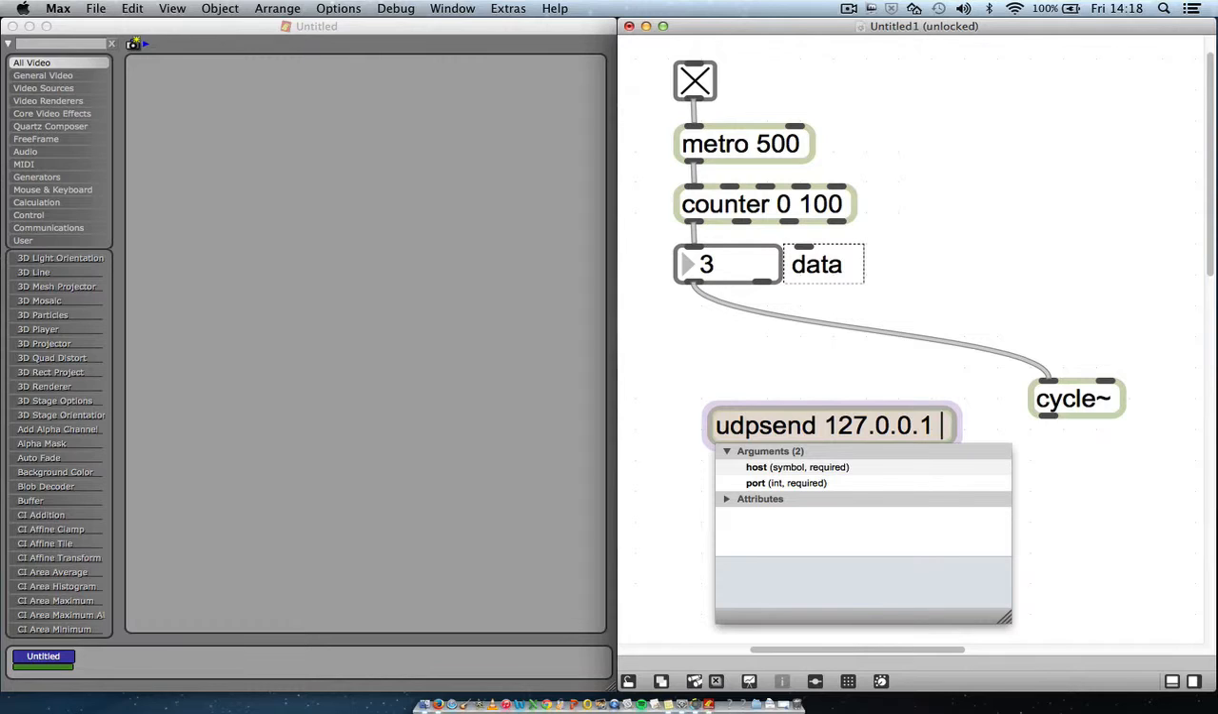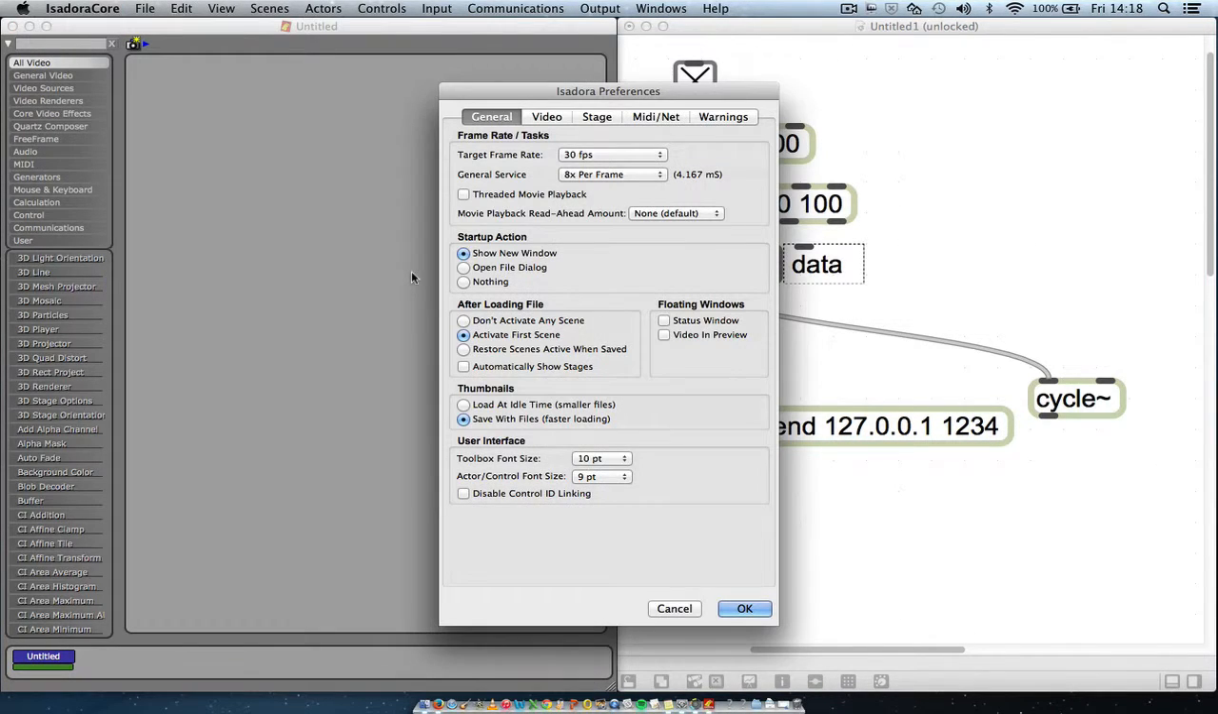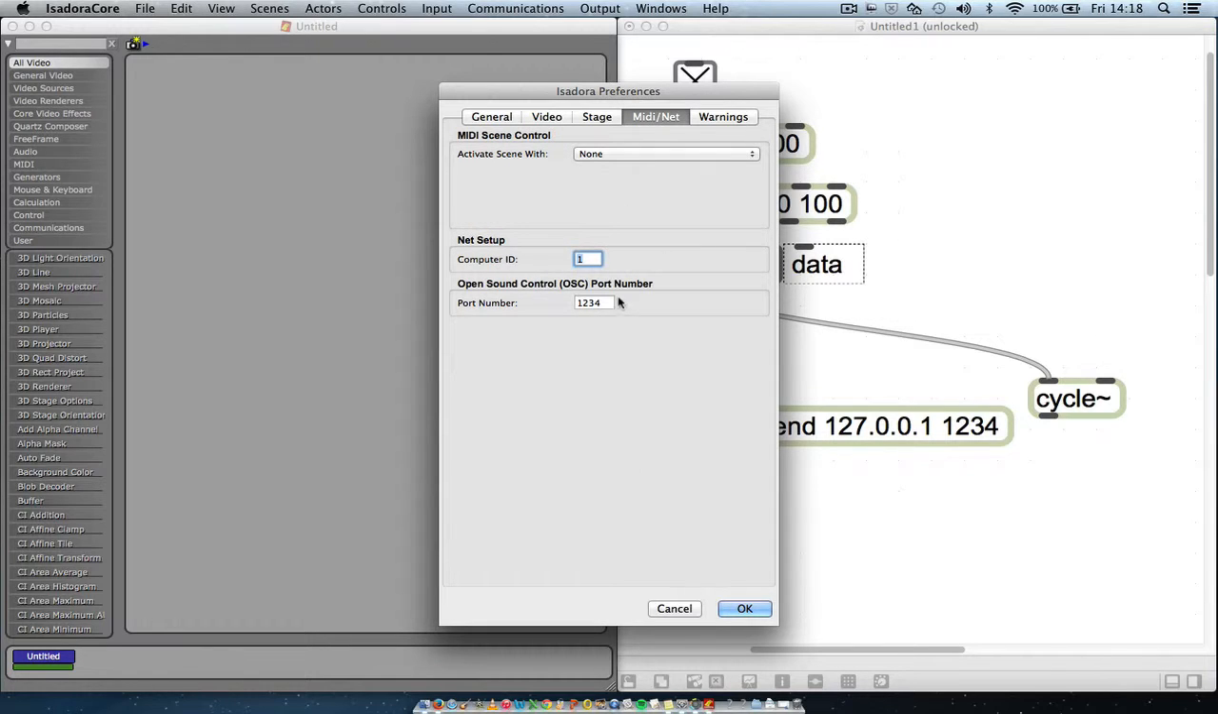So by default, Isadora uses the port number 1234. We can find this out if we go into Isadora preferences, and on MIDI net we can see here the Open Sound Control OSC port number is 1, 2, 3, 4. So if we didn't set that to 1, 2, 3, 4, then Isadora wouldn't receive the information, importantly. So we need to know what that port number is. We can, if we want, change it, and there's no difference between that. But what is important is that the port number here matches the port number here.